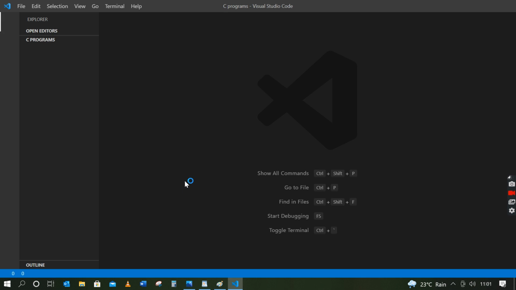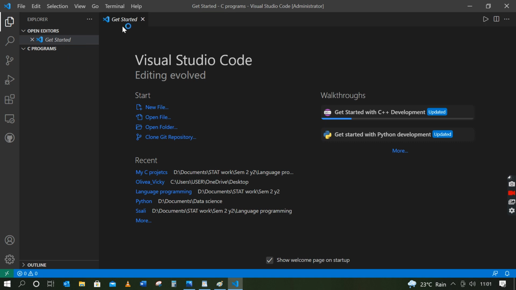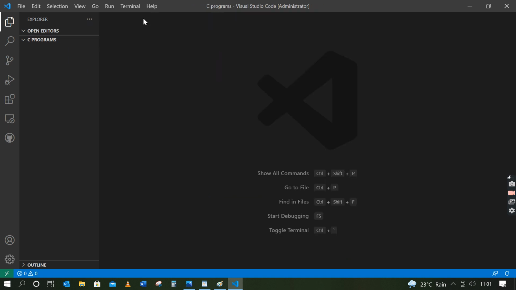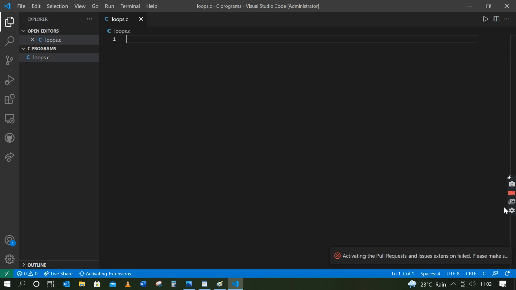So it will open in the editor's mode. From there, you have to click on the icon for new file. You click on it and it will bring that space for writing the file name. So we call it loops.c. The dot gives it the file extension. So you enter. From there, it will take you directly to the file. It will open it automatically if you press enter.